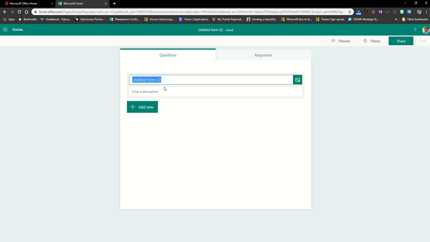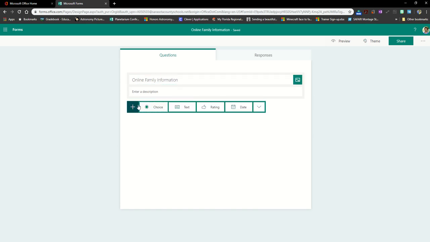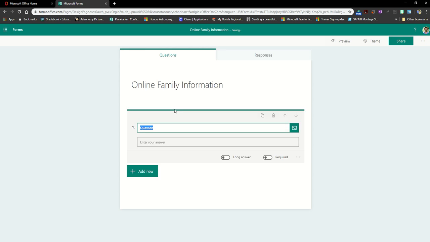We're going to call this online parent information, or maybe family information. And we're going to go ahead and put in a question. And so maybe we're going to put your student's name. I want this to be required. This way they have to put the name in, or they won't be able to submit the form.